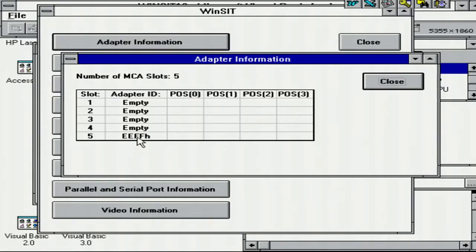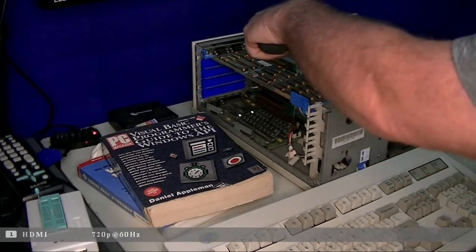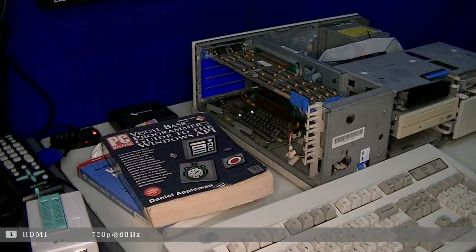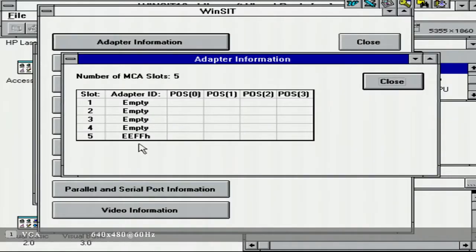Now, slot 5 is the only slot that I do have filled. I just have an IBM async adapter in that slot, really as a placeholder to make sure my detection routine was working well and was able to read what the adapter ID was for that adapter. And that's real time from the system.